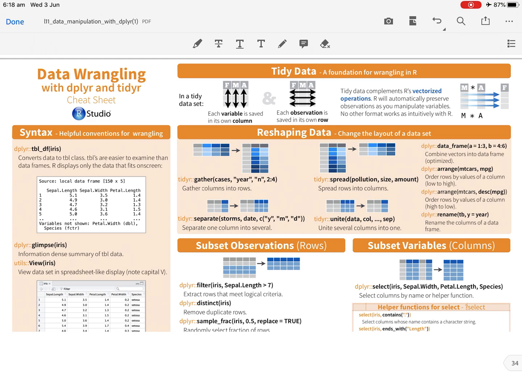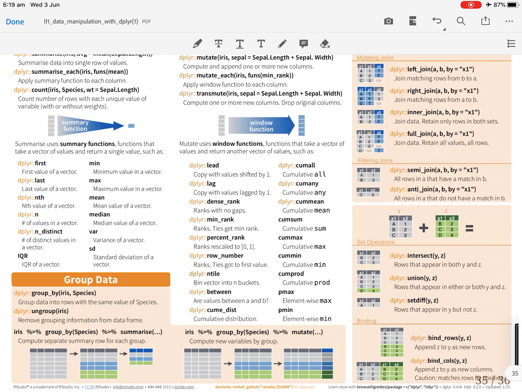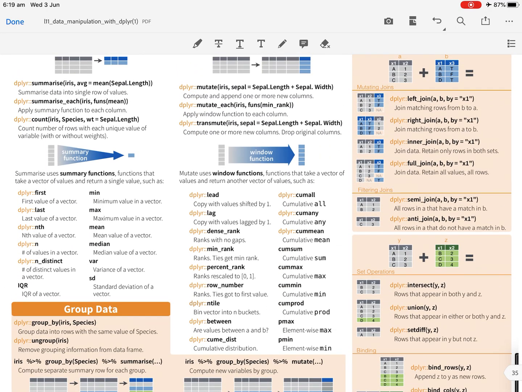You can use base R to do all the tasks we discussed, but dplyr package is more efficient than the base R equivalent. I recommend that you familiarize yourself with some of these other more unique functions that might come in handy down the road.